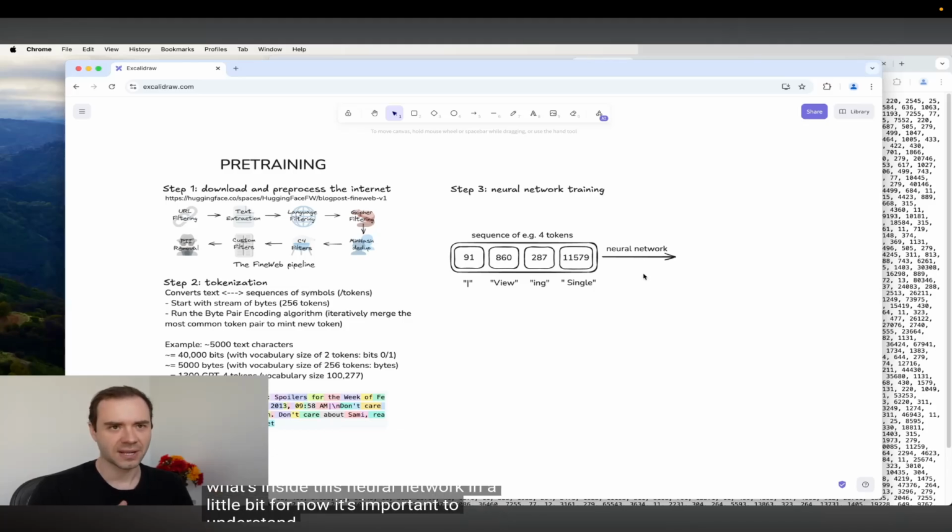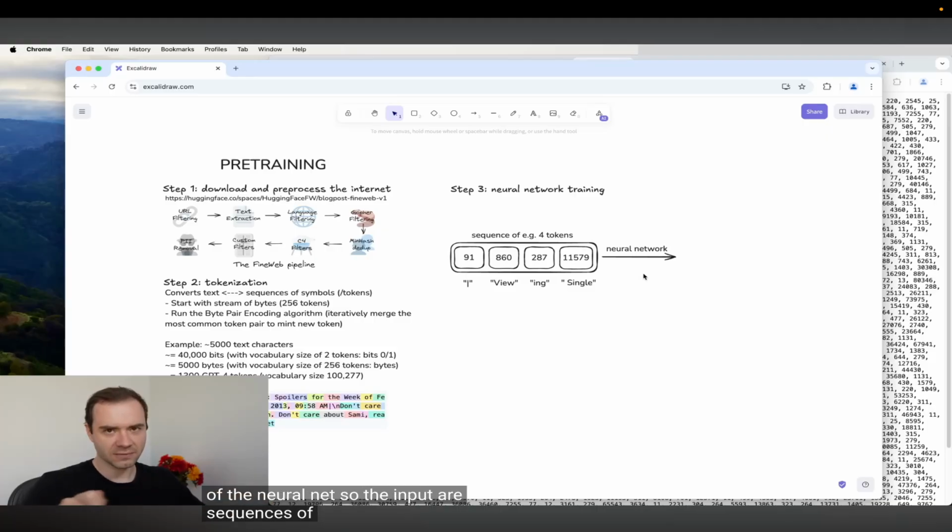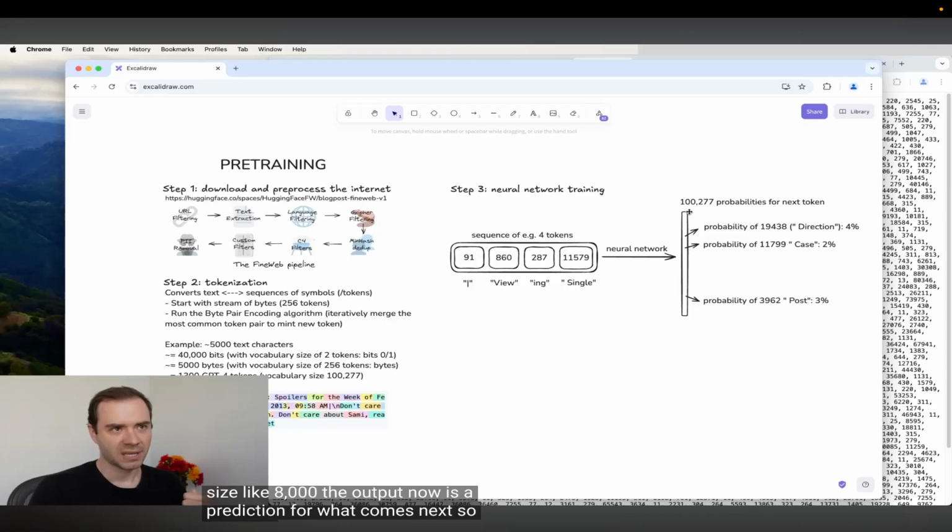For now, what's important to understand is the input and the output of the neural network. The input are sequences of tokens of variable length, anywhere between 0 and some maximum size, like 8,000. The output now is a prediction for what comes next. Because our vocabulary has 100,277 possible tokens, the neural network is going to output exactly that many numbers, and all of those numbers correspond to the probability of that token as coming next in the sequence. So it's making guesses about what comes next.